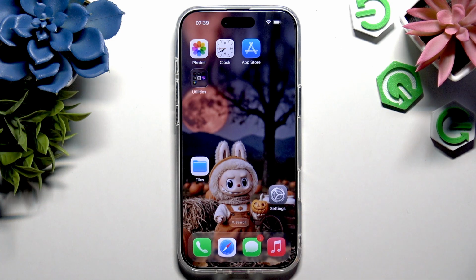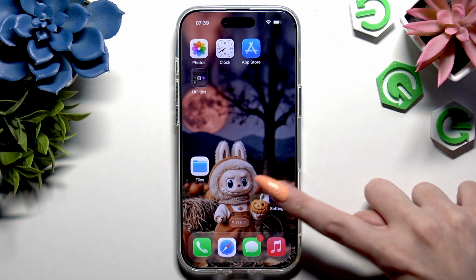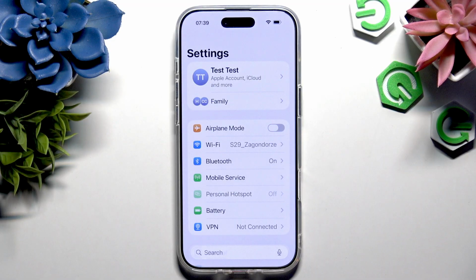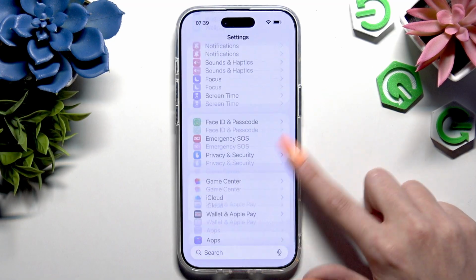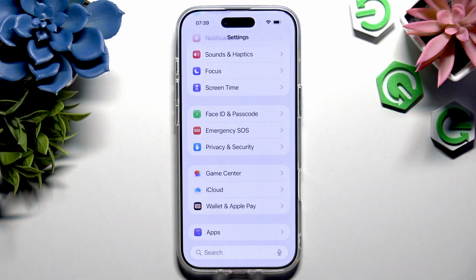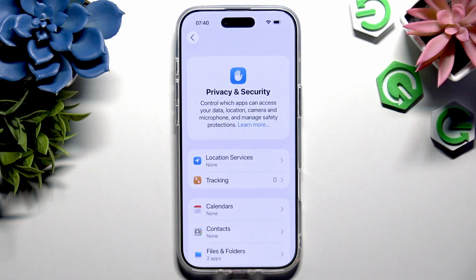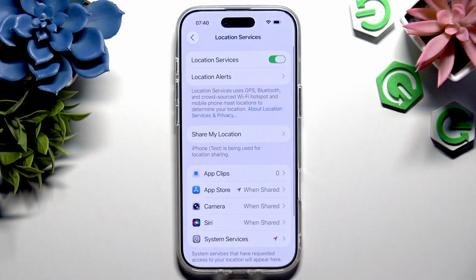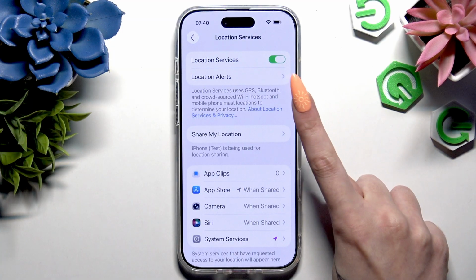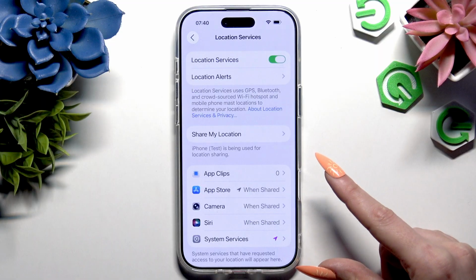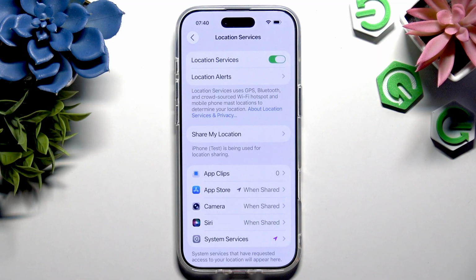Firstly, to go into Permission Manager, open Settings and scroll all the way down. Then tap on Privacy and Security section. Now let's start with the obvious one, which is Location Services. Click here and make sure the switcher at the top is green to access all of those apps that want to access your location or all of those features, like Siri.